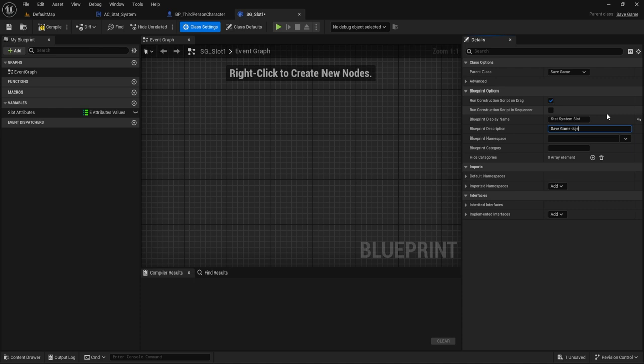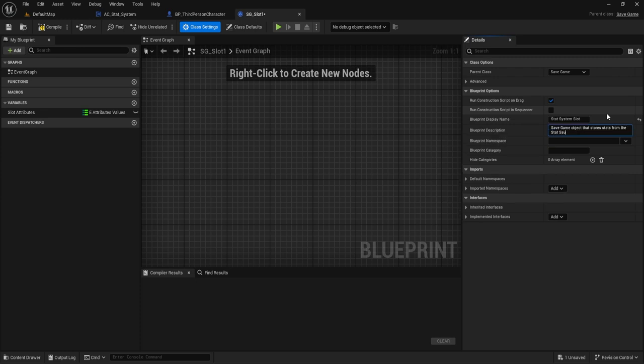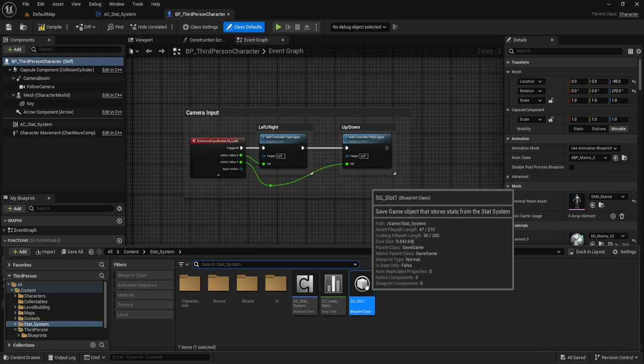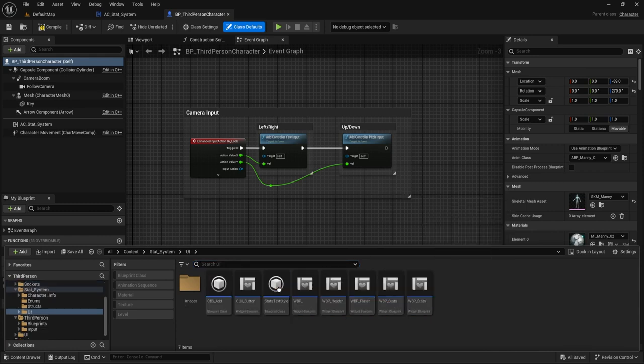Save game object that stores stats from the stat system. And compile, save. Close that out. And then now we'll be able to see our description there. So you can do the same thing with all of the widgets.